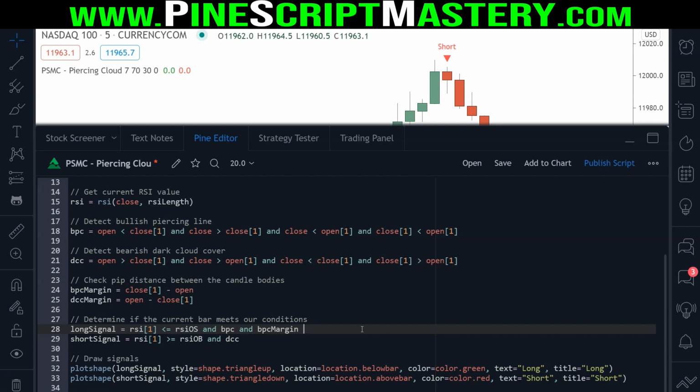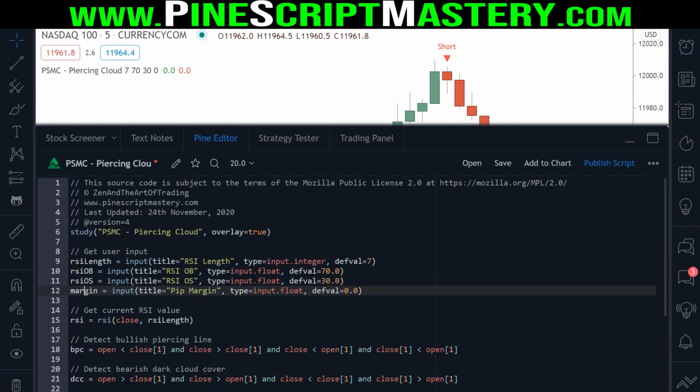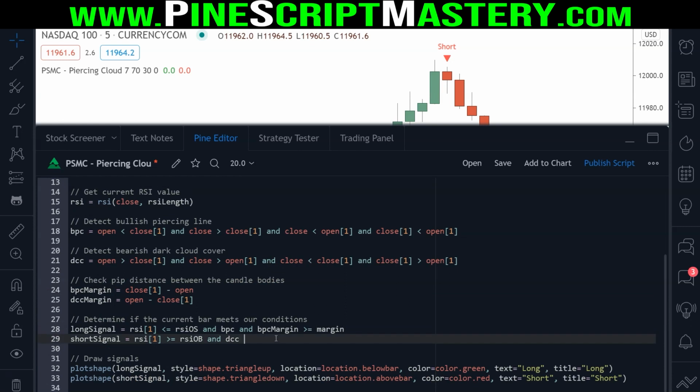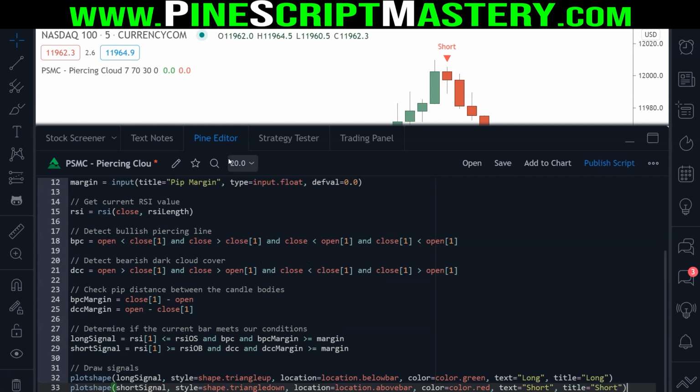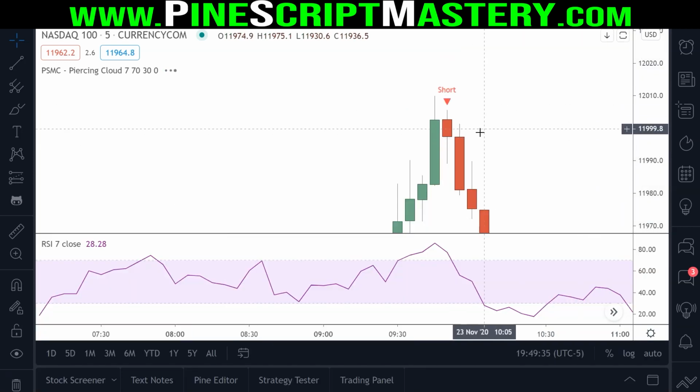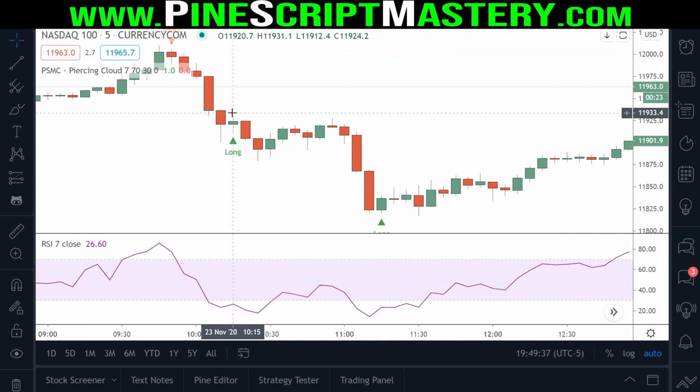our bullish piercing candle, is the margin, the pip distance between those two candles, greater than or equal to our margin input up here? Then we need to do exactly the same thing for our dark cloud cover margin. Is that also greater than or equal to our margin input variable? Now if I save the script, that won't change anything.